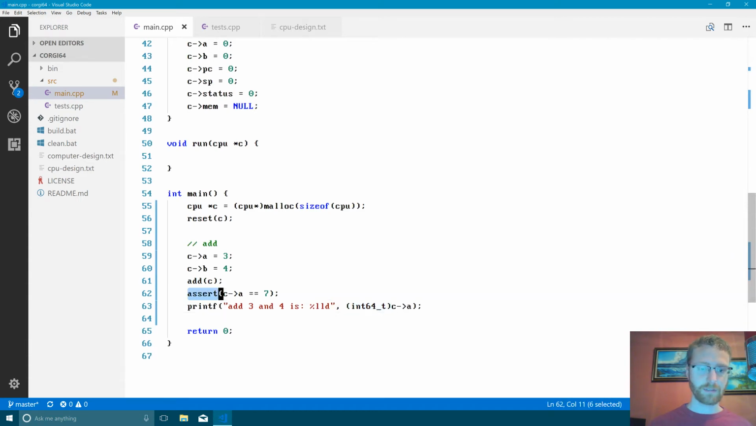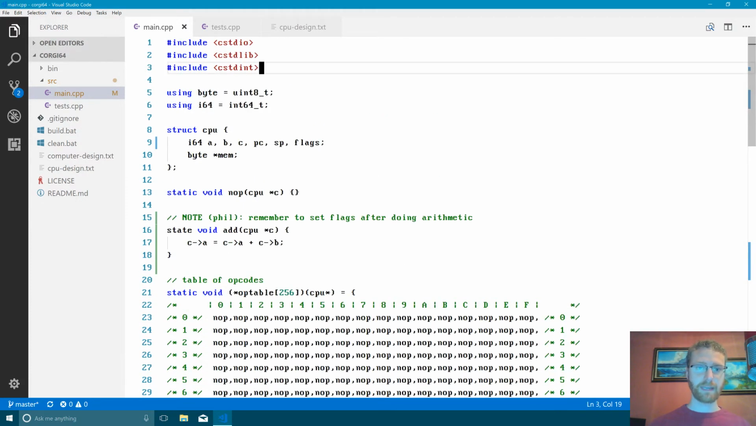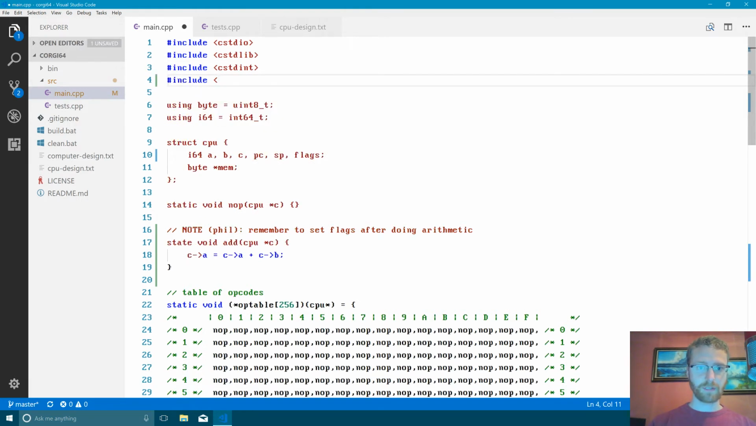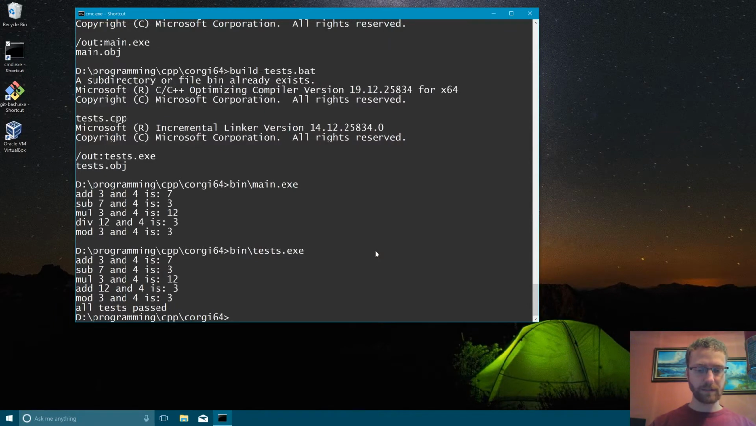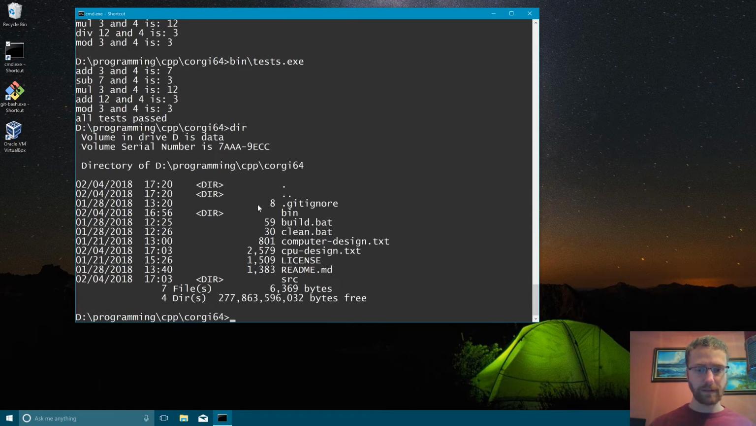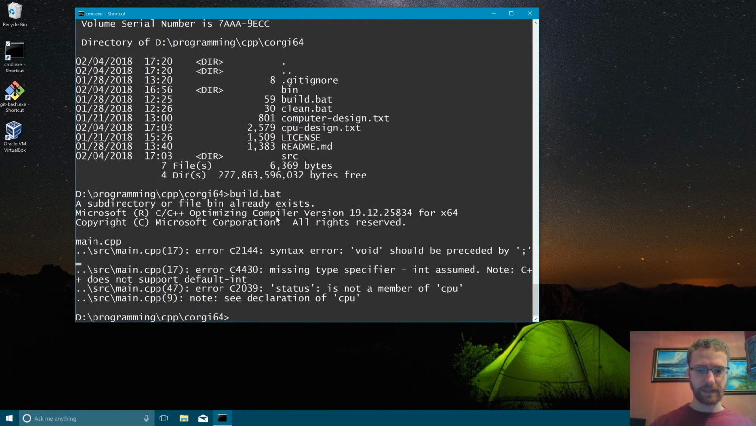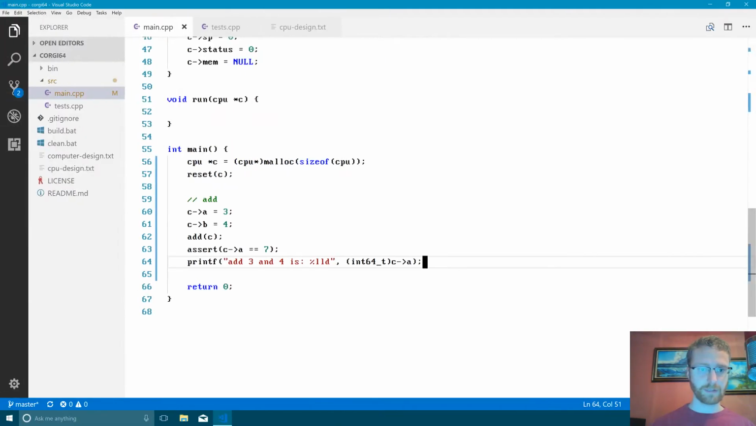The other thing that we're going to need to do is, if we're going to use assert, we need to add the assert library, so we'll include cassert here. That should be good enough to set up our CPU, set up our registers, and do an add function. So let's see how that works over here. Let's do a dir. We're in our library for our CPU, or our top level directory. We're going to do a build.bat, and it says, oh, it looks like we're missing a semicolon on line 17.